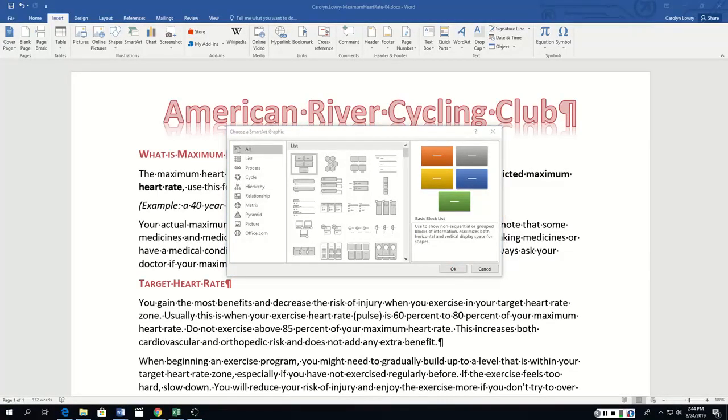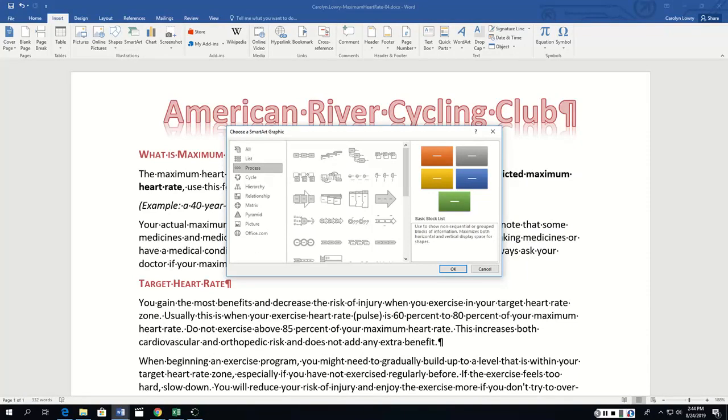So yeah, this is the Illustrations group. We're not looking for the Illustrations group here. And the dialog box opens and we turn the page to page 266. We're going to click Process in the list of SmartArt types. And we're going to select Continuous Block Process.